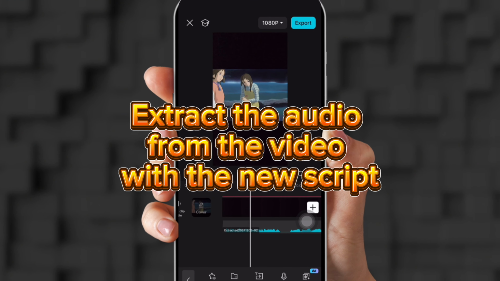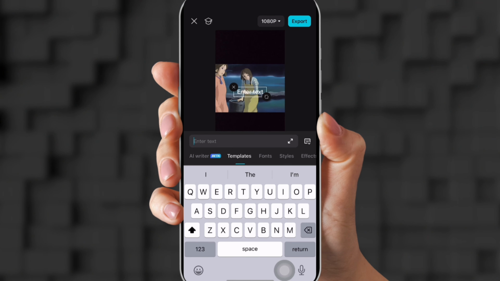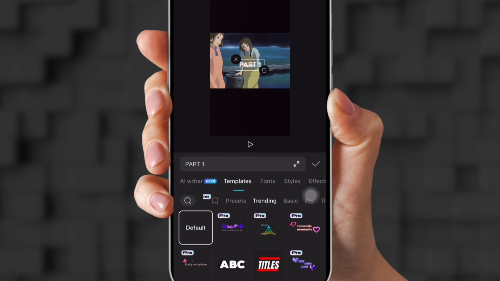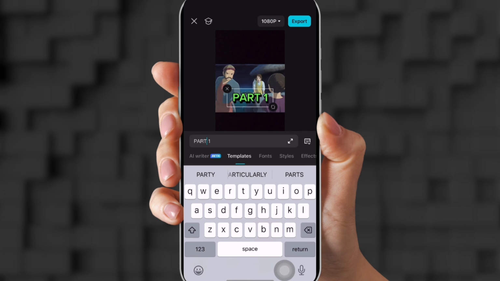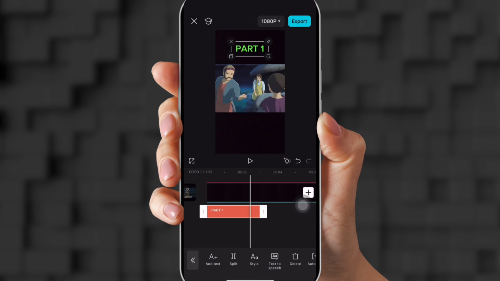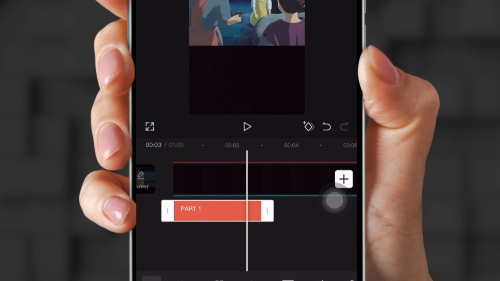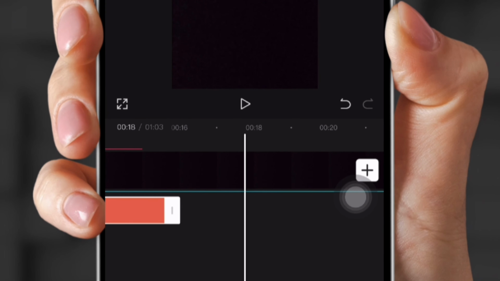This girl got sold to the magic school because she was... Perfect. Okay, now you're gonna add text and we're gonna put part 1. And then you're going to find a template that you like. So I like this green one. I'm gonna put it on the top. You want the text to be on the whole video. So you're gonna take it and then stretch it all the way to the back of the video, just like that.